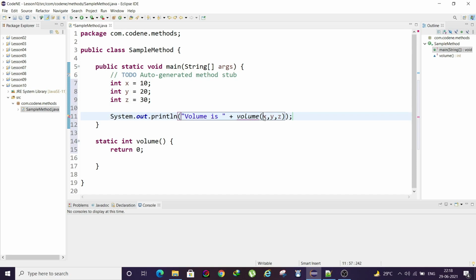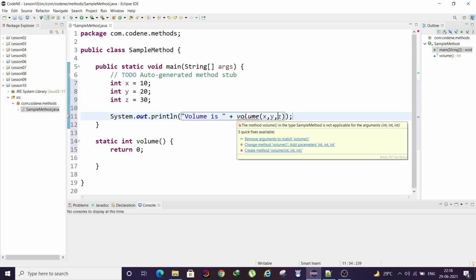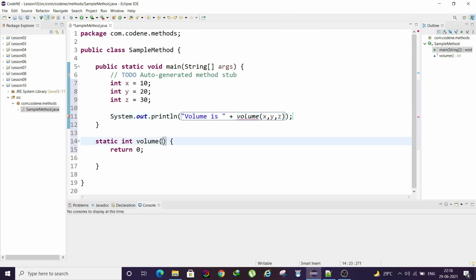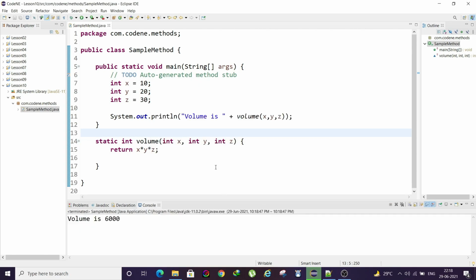So here I am passing three arguments. But my method is not taking any arguments, so that's why it is throwing an error here. So we need to make sure that our method can take arguments: int x, int y, int z. Okay, so I can write the code like that. If I run this, I will be getting this output as expected.